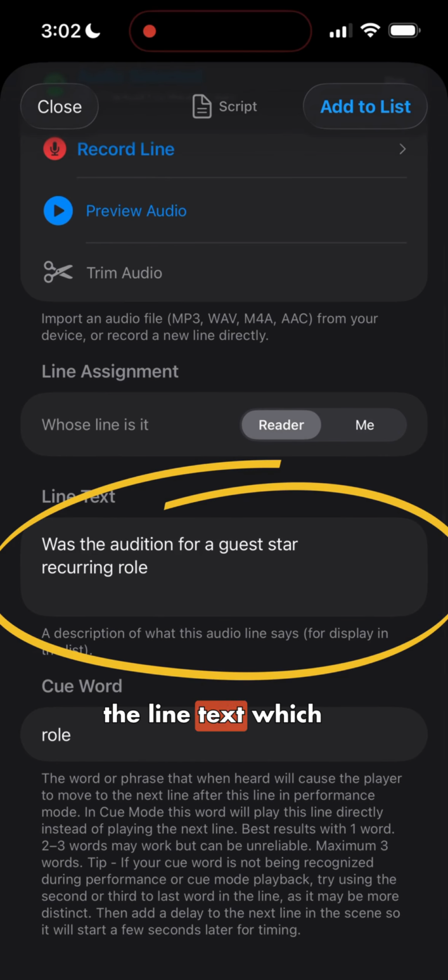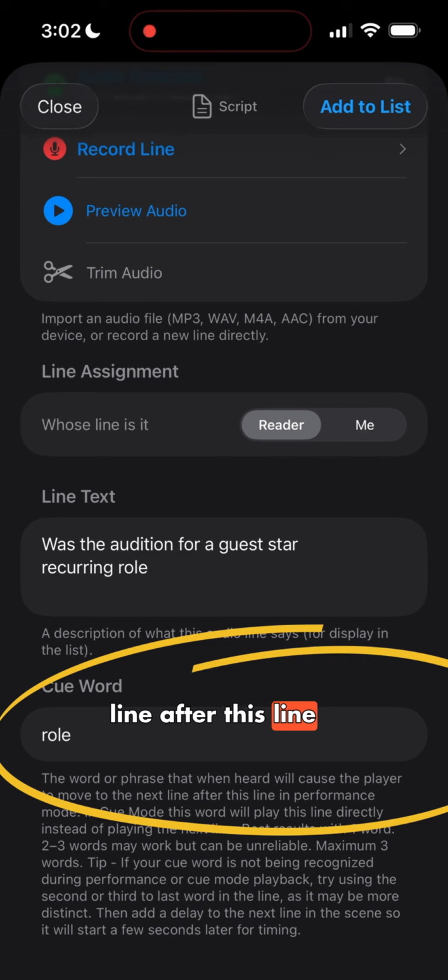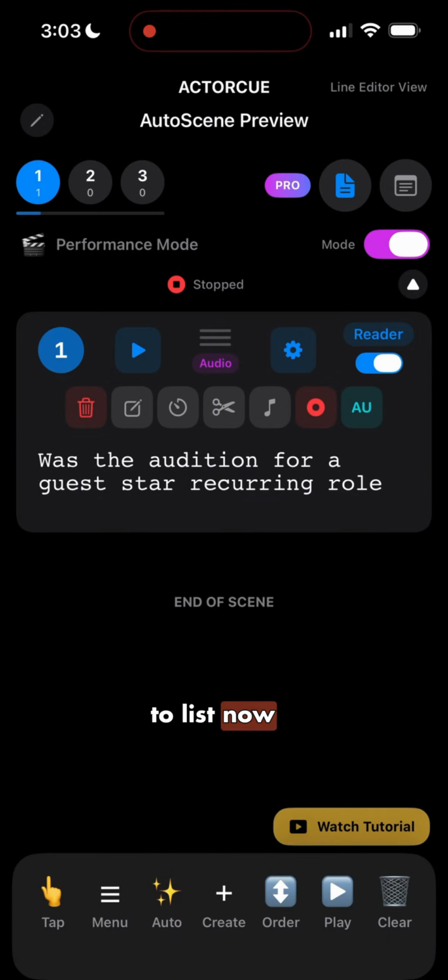We can see the line text, which is a description of what this audio line says. And the cue word. Now, the cue word is the word or phrase that, when heard, will cause the player to move to the next line after this line is played in performance mode. It is also different in cue mode. This cue word, when you are in cue mode, will activate and play this line directly when you say it. And we will add to list.